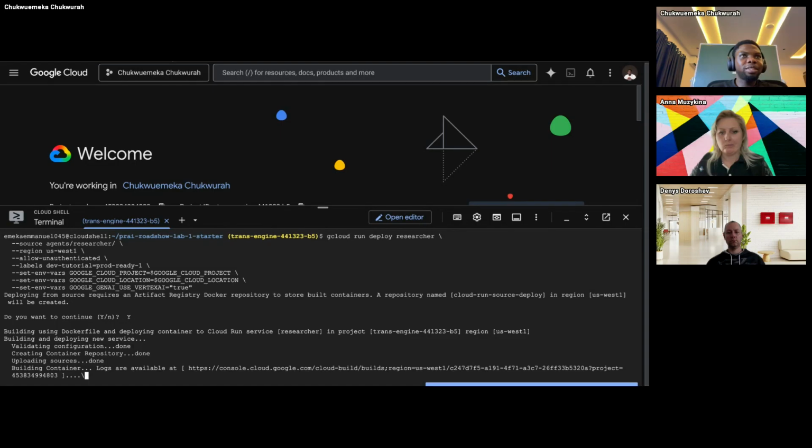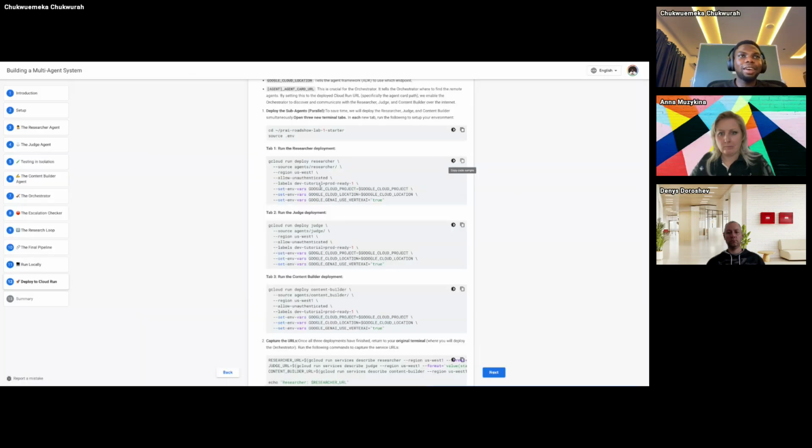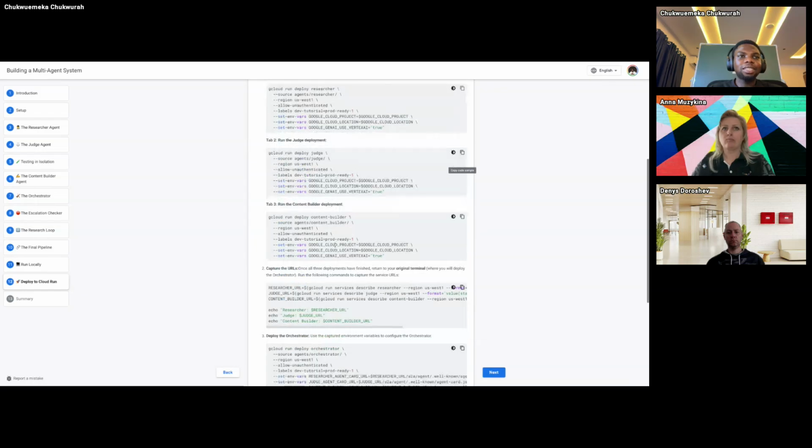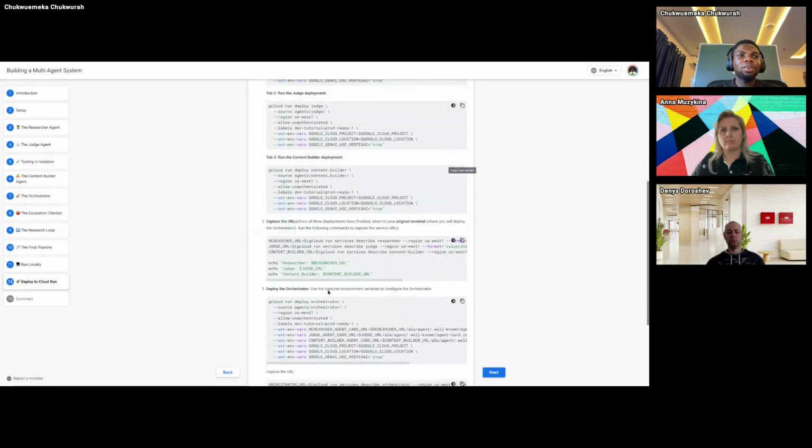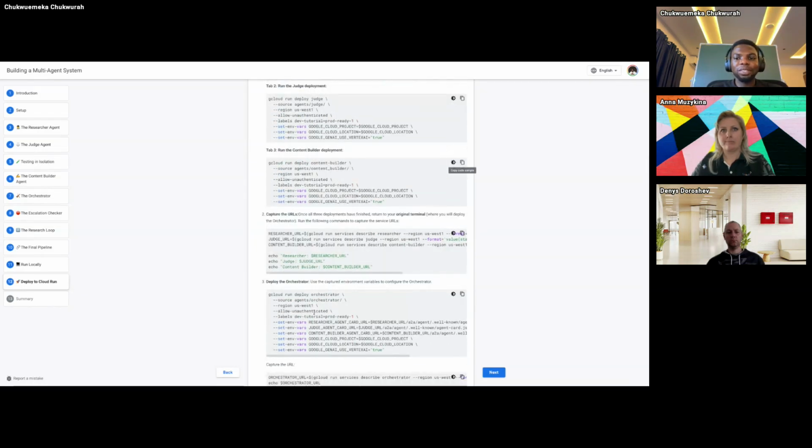And patience is truly a virtue this time, because you'd have to do the same thing for the judge and the content builder and also the orchestrator. So it might take a while.